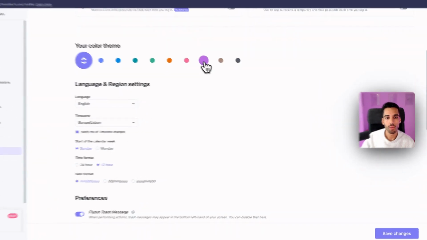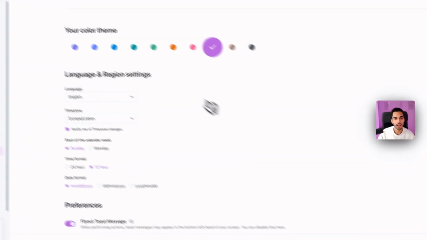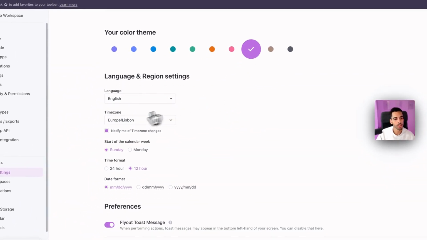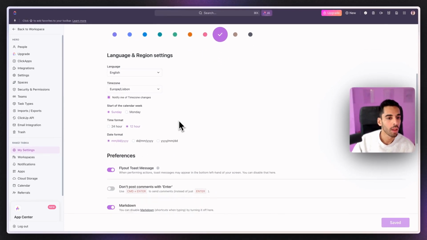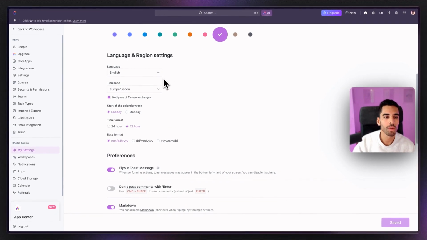Moving on to color, we can actually pick another color and save. And if I want to use purple, as you can see, everything in ClickUp will appear in purple to me. Then the language and region setting. By default, ClickUp will use American language region settings, but if you're somewhere else in the world, you can actually choose to have your start of calendar on Monday or time format on 24 hours or use day month here.